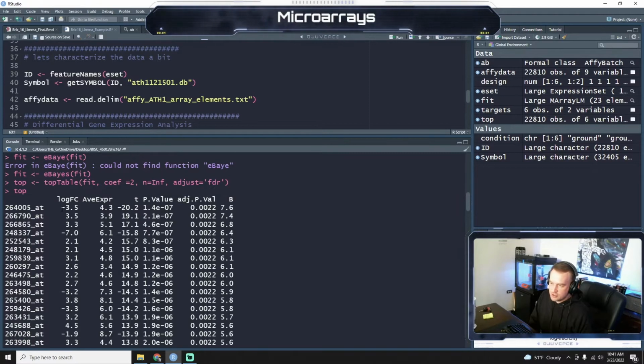We have our log fold change, so a log corrected value of how much higher or lower the expression was, right? And so -3 means that it was downregulated, so in space the genes were turned down by a log fold change of 3.5. A positive means it was turned up by 3.5 in space. We have our average expression or t-statistic. So this is where the multiple test correction comes in, right?